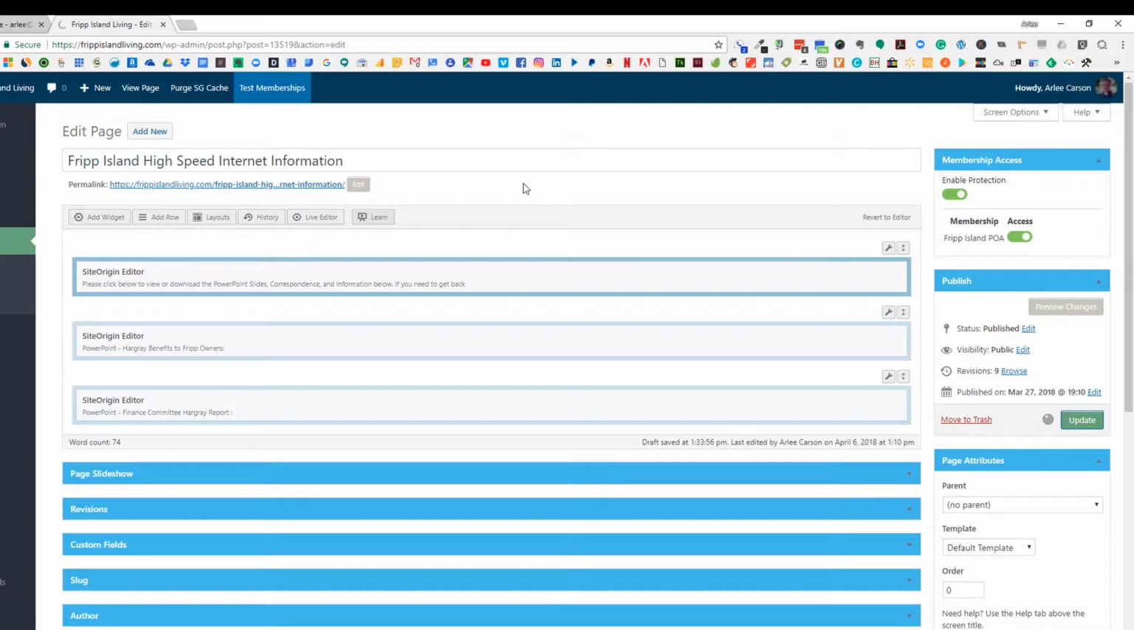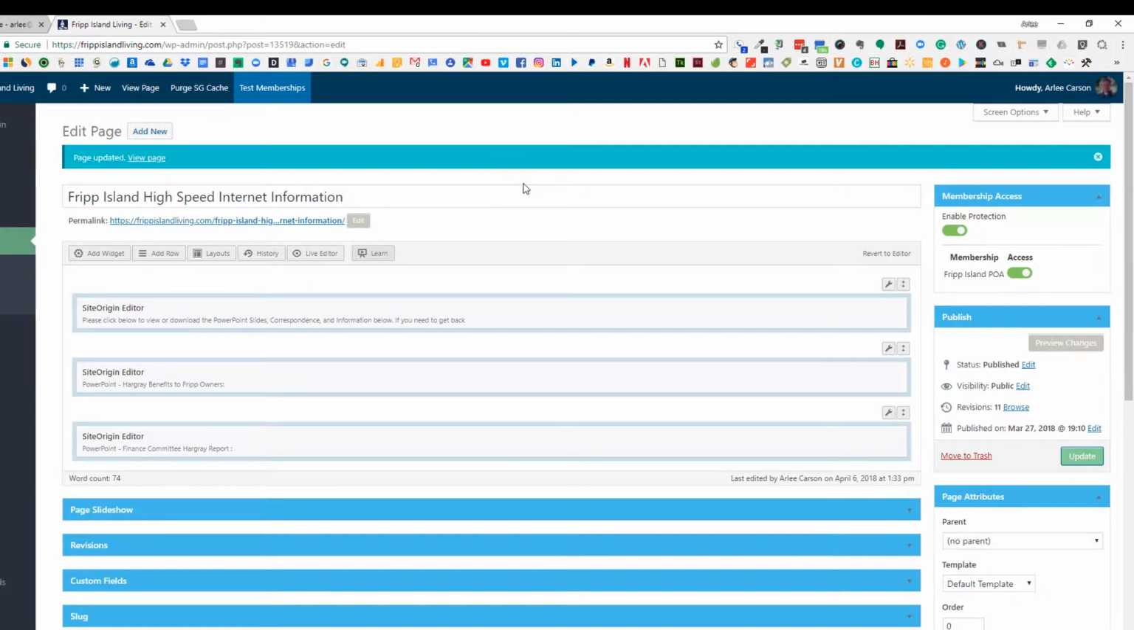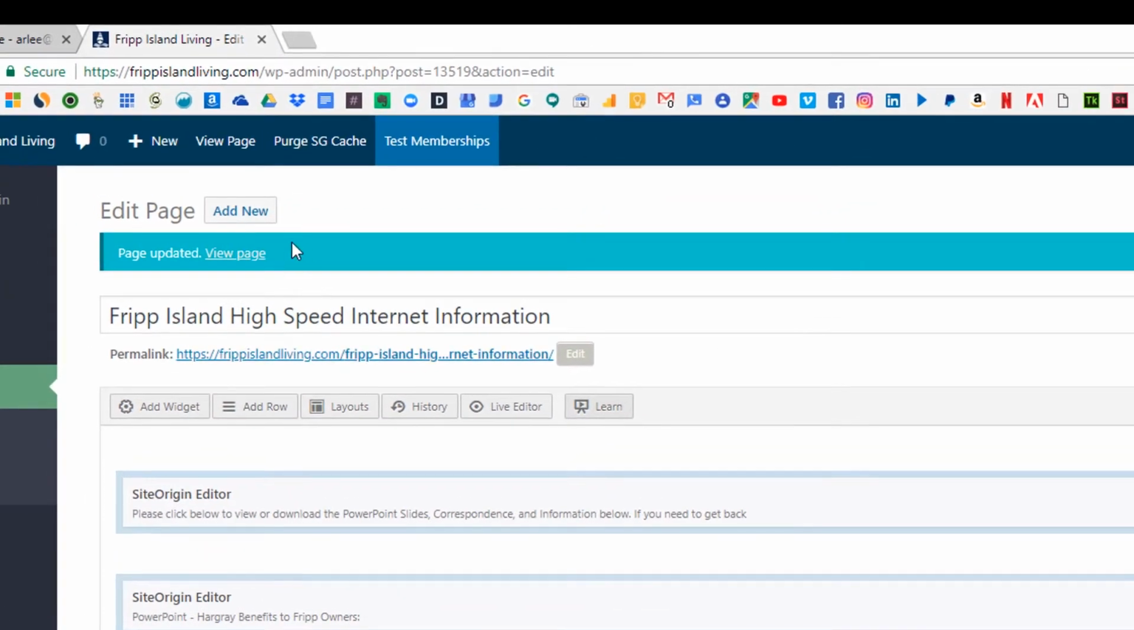And we'll let it finish updating. Okay. Right. Now, it says it's up there if you want to view the page. The page has been updated. Would you like to view it?